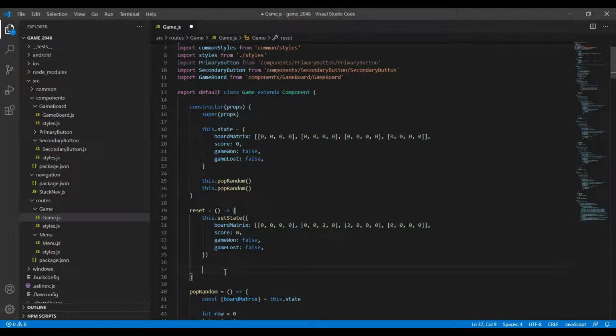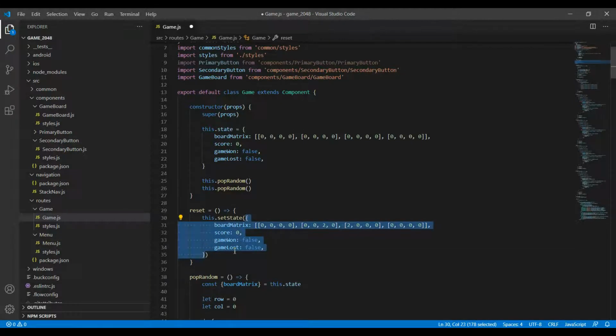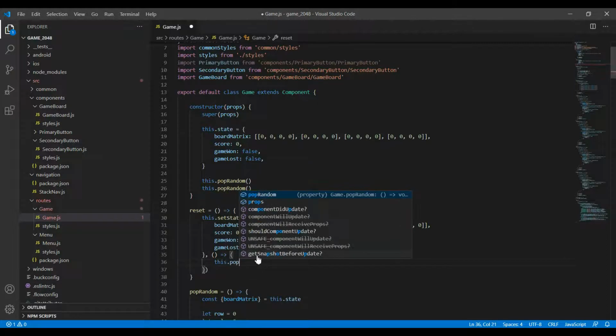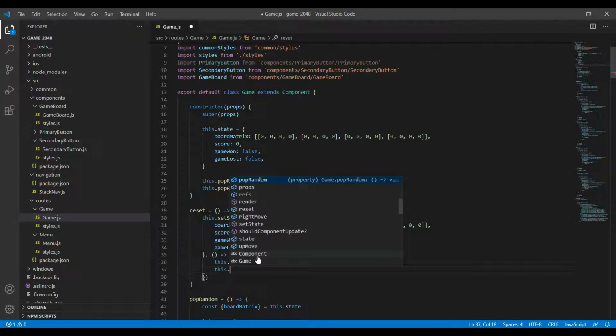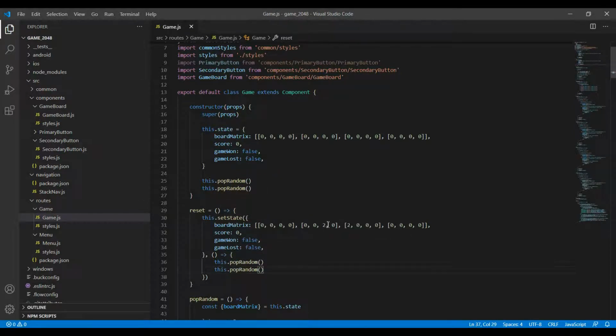So instead of putting it here, within my set state function, this was the first argument, which is the object. The second argument that I can give to this.setState is a function. So I give a function right here. Right now it's an empty function. Within this function I write my pop randoms: this.popRandom and this.popRandom again. And let's just remove these 2s here. What this means is: I want to set the state to the object that I've given, and only after that has completed, when it finishes execution, then call the function that I've mentioned here. So that's what the function is doing.